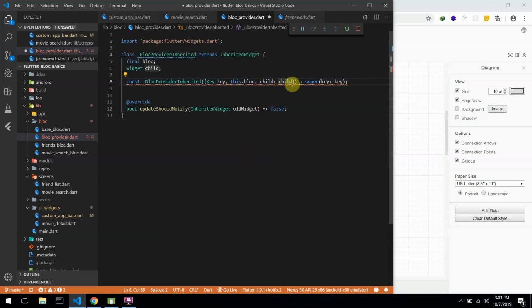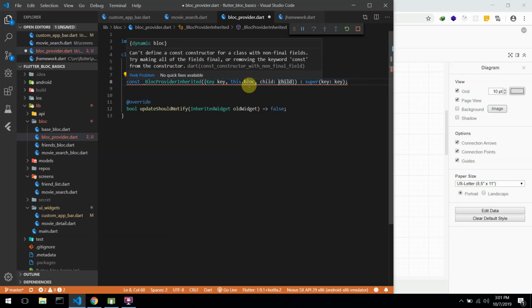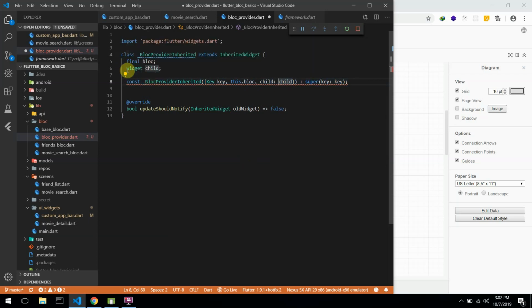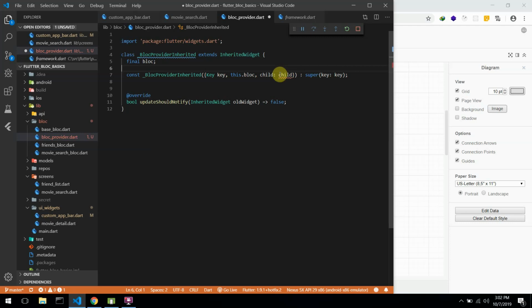Am I doing this correctly? Let me see the error. Can't define a const constructor with non-final field. Okay. So I'm not supposed to declare this widget over here. I'm going to do this.bloc, and child would be. Cool. So let me save this.